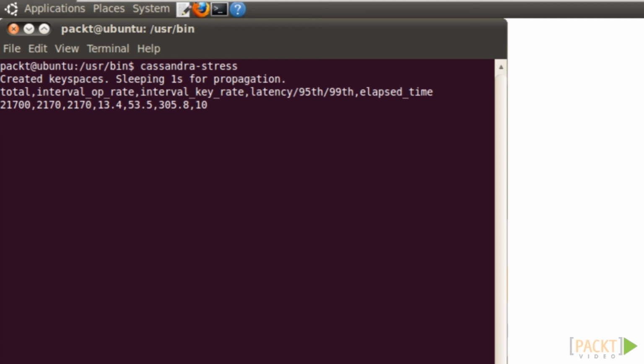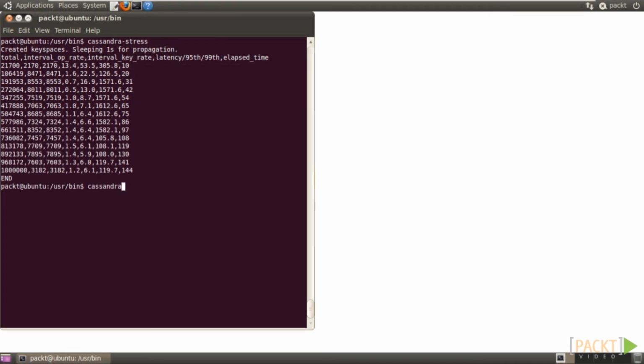Next, the average, 95th, and 99th percentile latency for each insert during the interval are 13.4, 53.5, and 305.8 milliseconds respectively. And the last column simply says that 10 seconds have elapsed. More lines are reported periodically. After a while, the test is finished and we get the final figures.